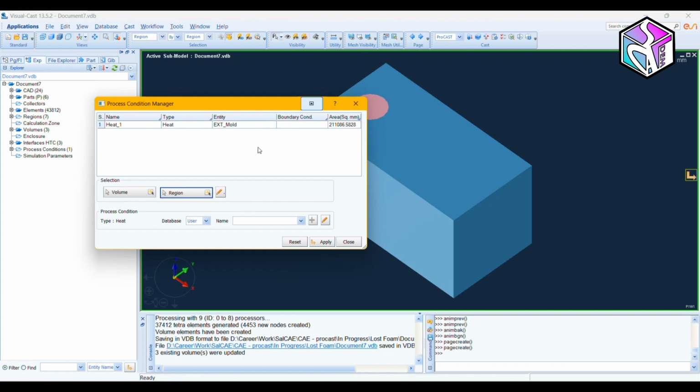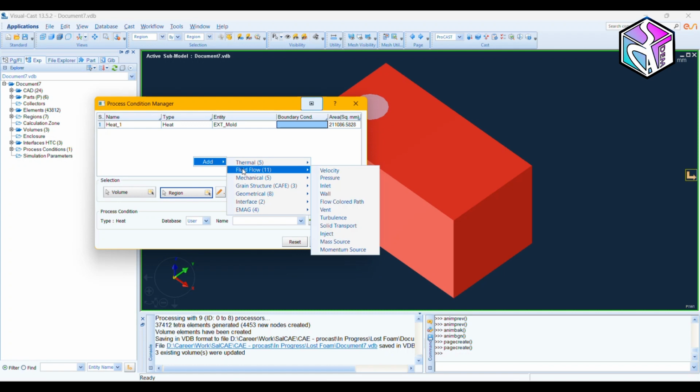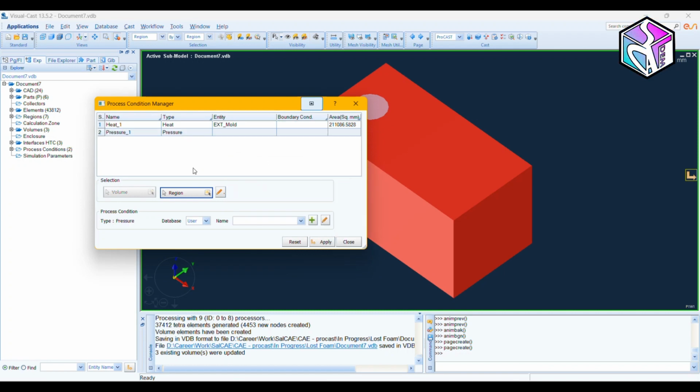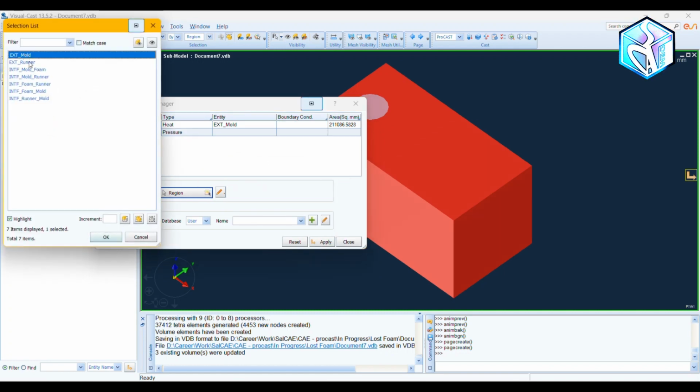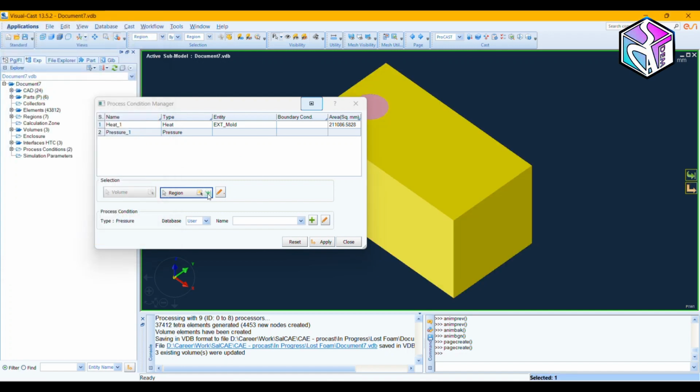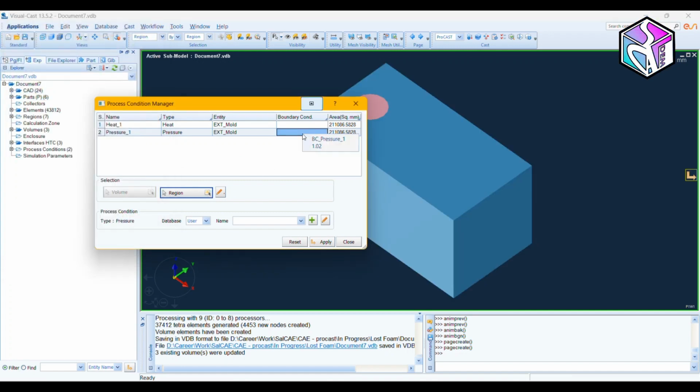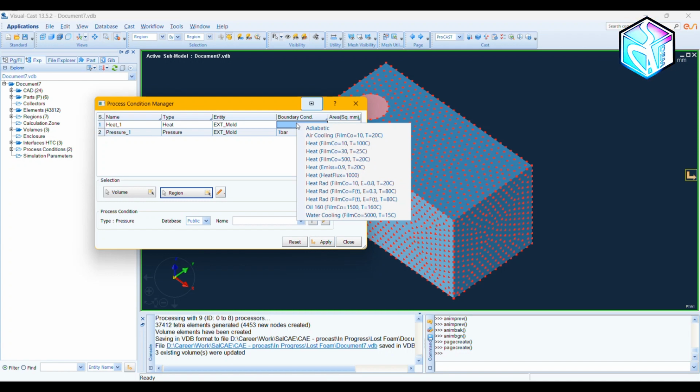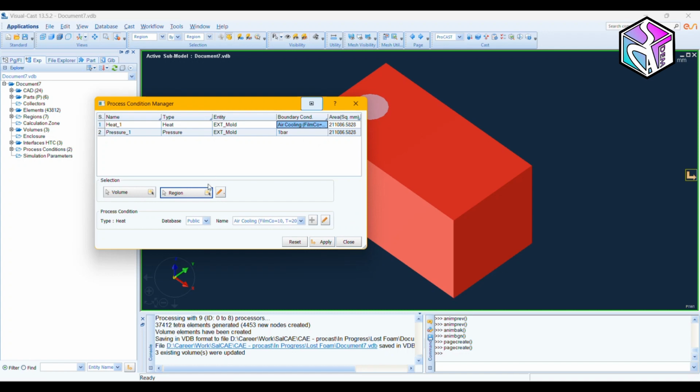Okay, and let's add pressure to the external mold, with 1 bar from the public. Okay, I just forgot to add air cooling for this boundary condition.